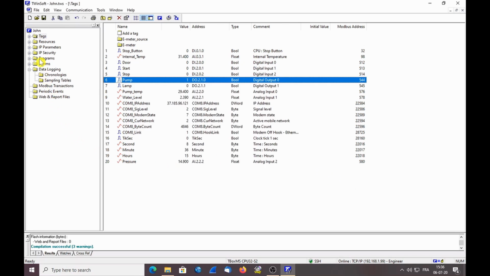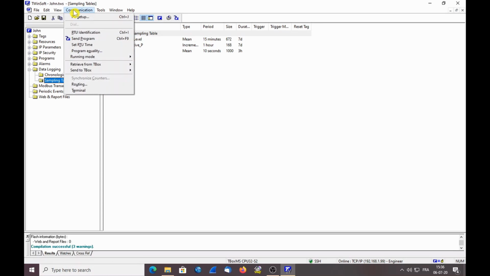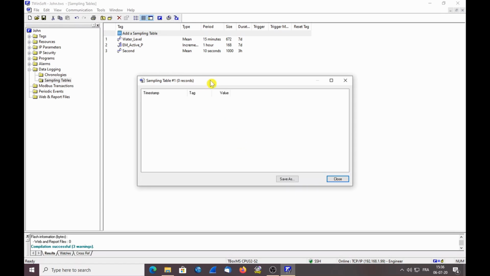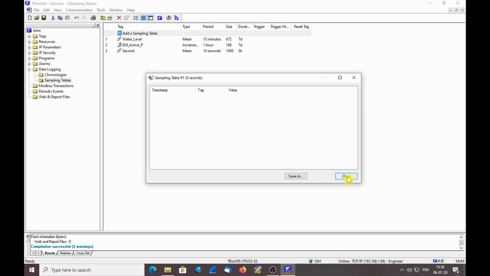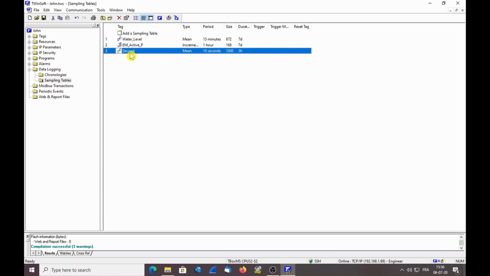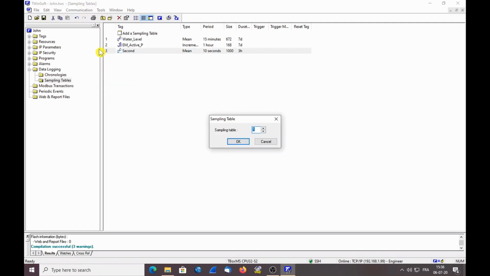Let's take a look at sampling tables. Remember, sampling table is periodical recording, whichever value it has. So our water level is recorded each 15 minutes. If I retrieve sampling table, there is nothing to show because we haven't passed 15 minutes yet. If I go to the second sampling table, remember here we do recording each second. So I do communication, retrieve sampling table number 3.